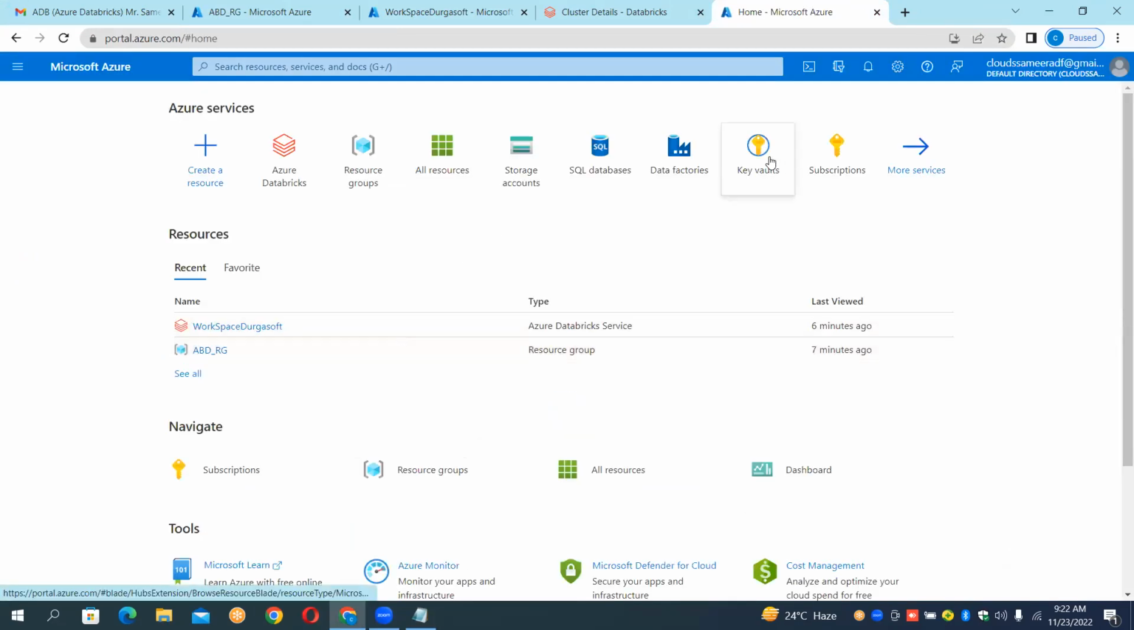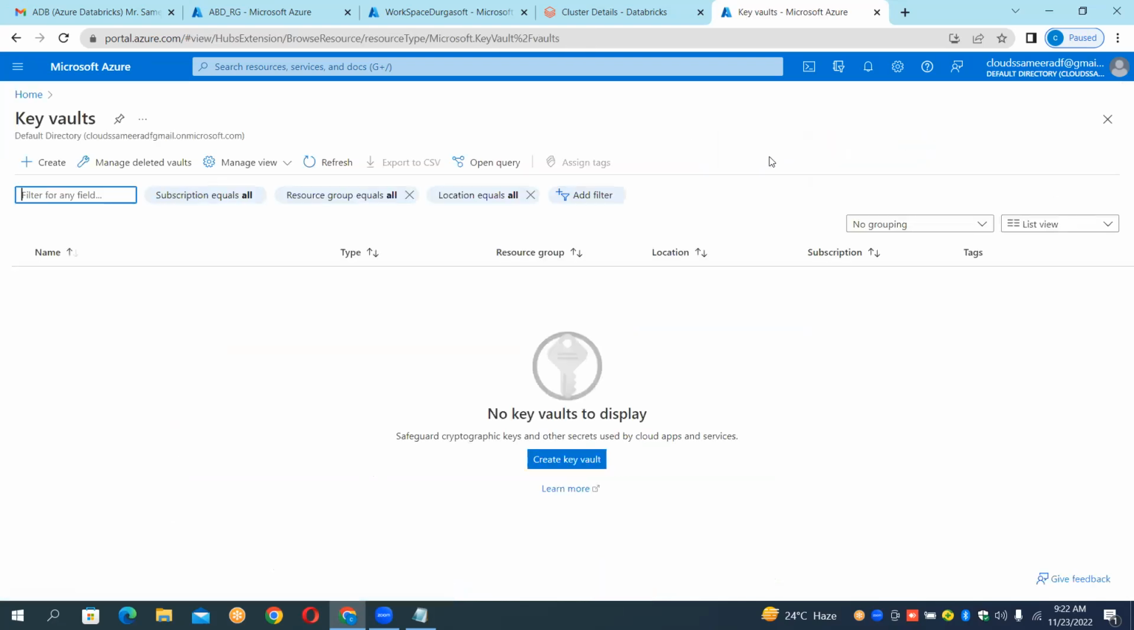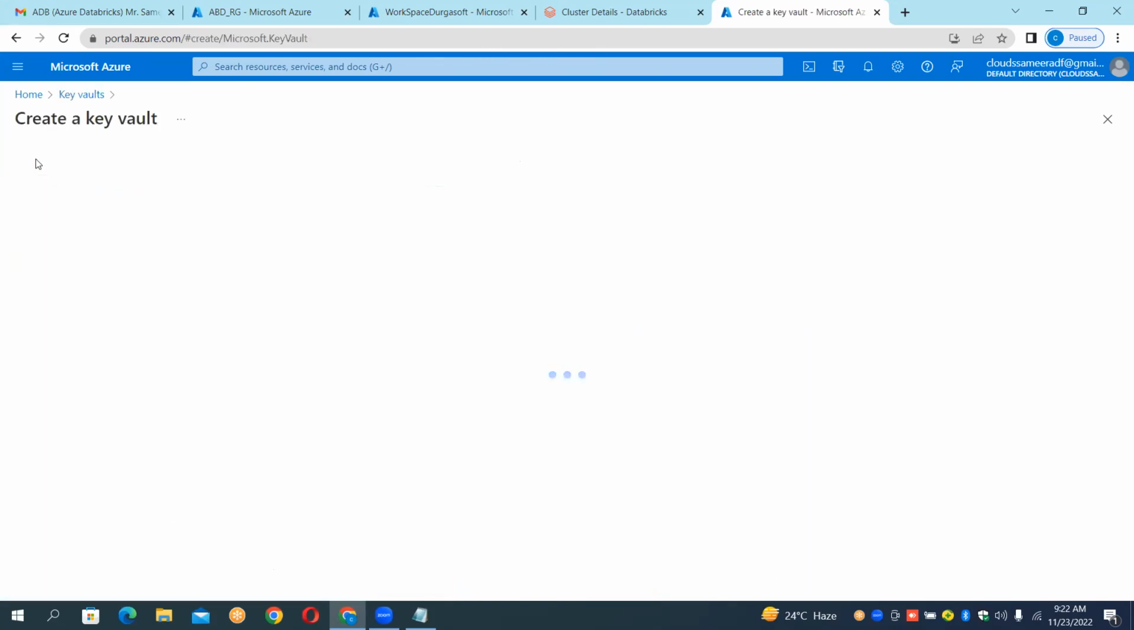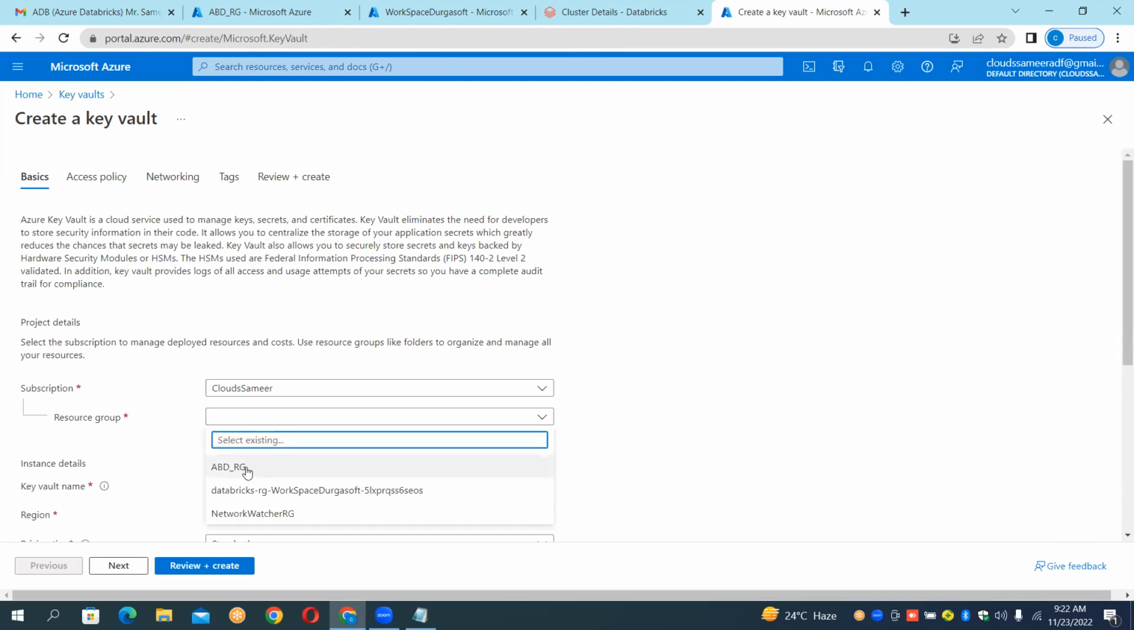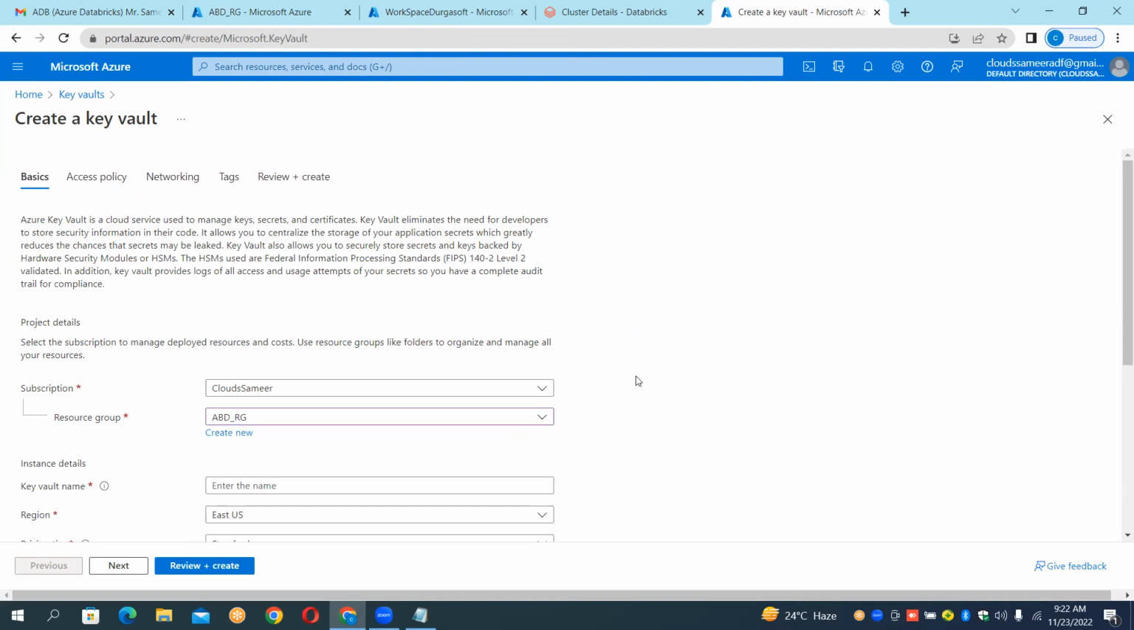And now select the key vault. Once you have selected the key vault, click on create. Now once you click on create, you have to give the key vault name. Select the resource group. I'm creating it for ADB RG, as the resource group. Now come down.